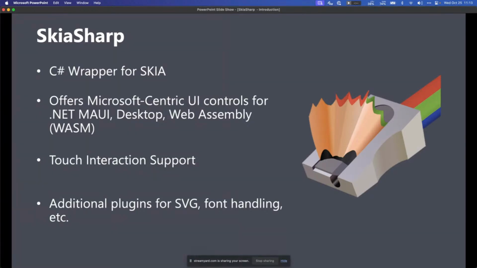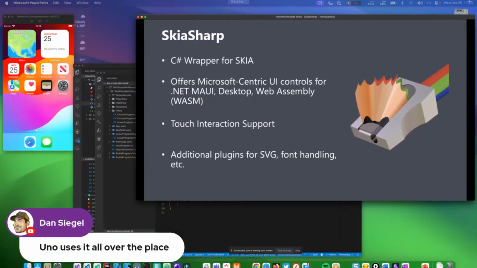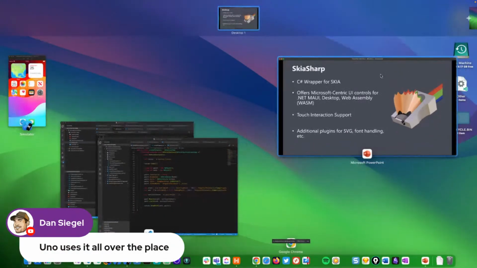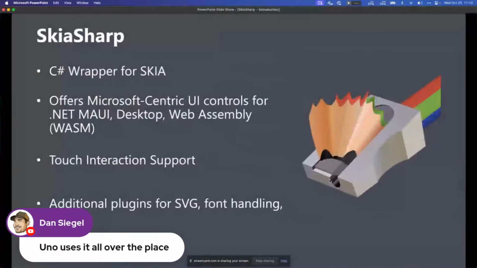We got some stuff coming in the chat, and a friend of ours, Dan Siegel, says Uno uses Skia all over the place. Okay, so it is all over the place.